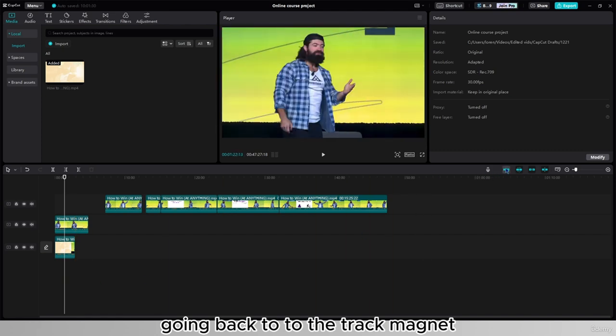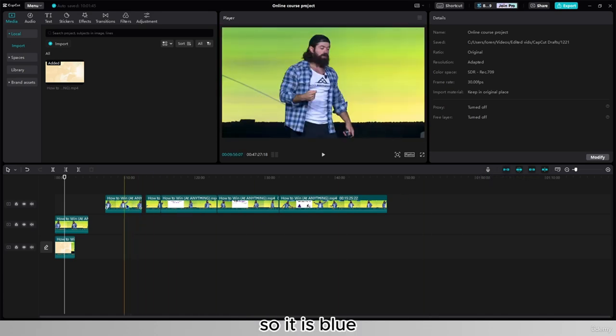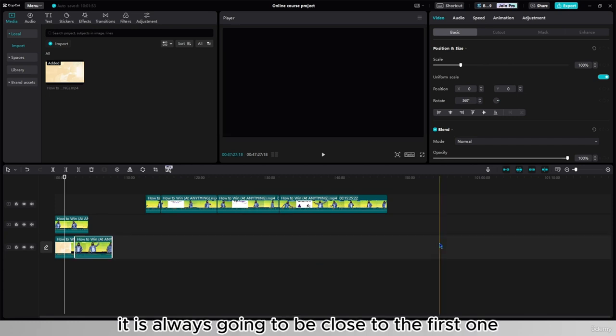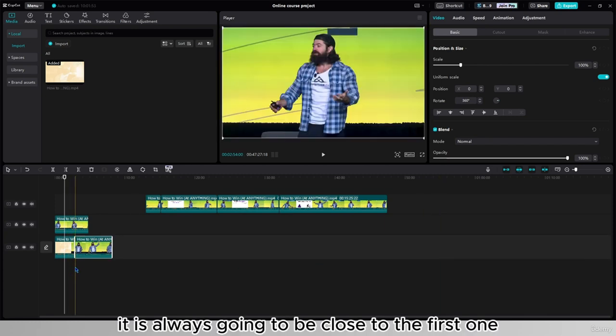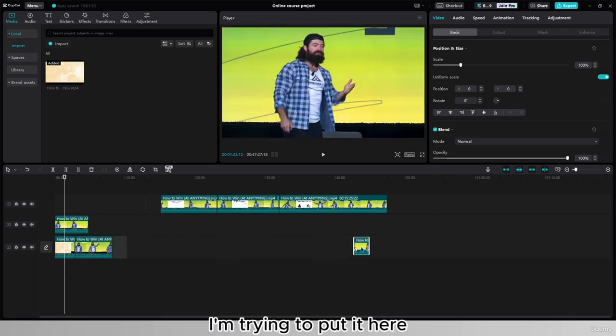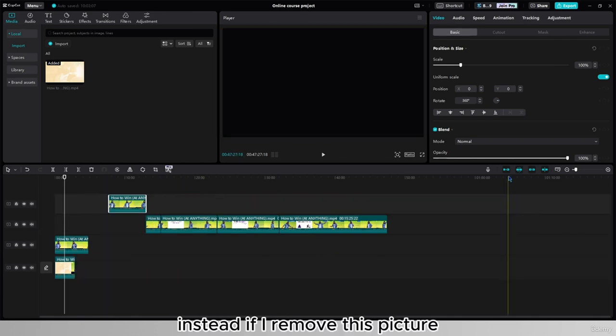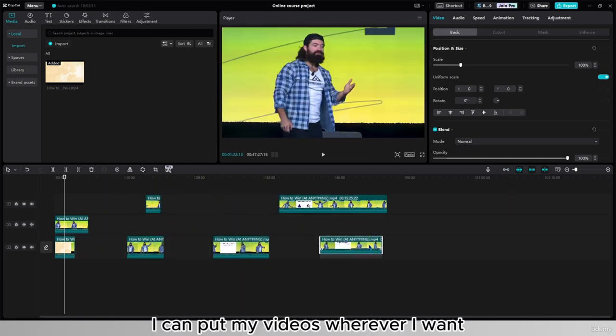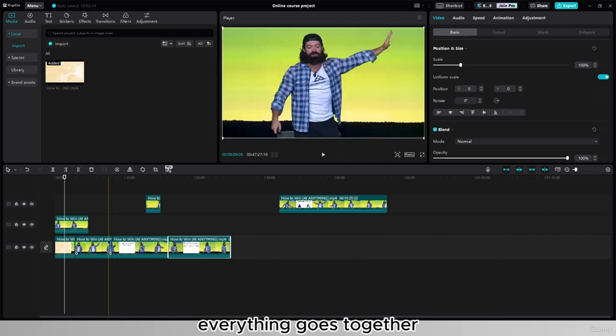Going back to the track magnet, here's why this information is useful. When the track magnet is on, so it is blue, if I put a video on the main timeline, doesn't matter where I put it, it is always going to be close to the first one. As you can see, I'm trying to put it here, but it just gets warped. Instead, if I remove this feature, I can put my videos wherever I want. If I turn it on again, boom, everything goes together.